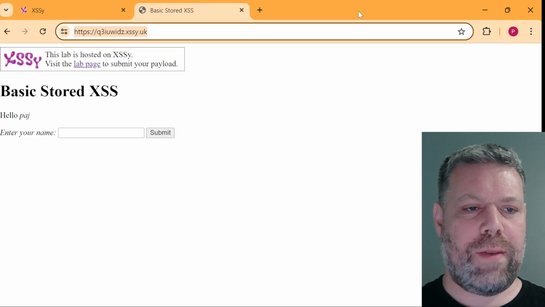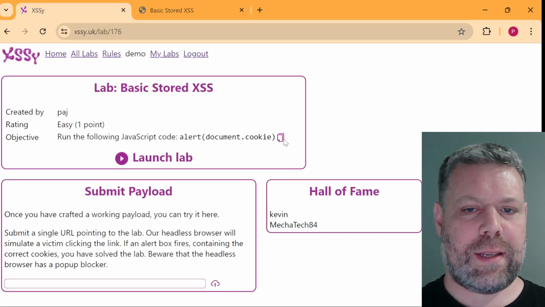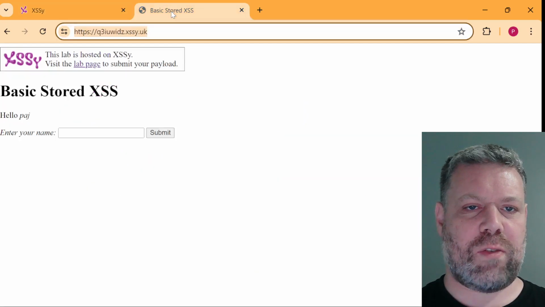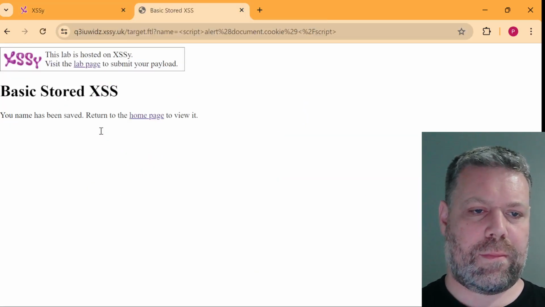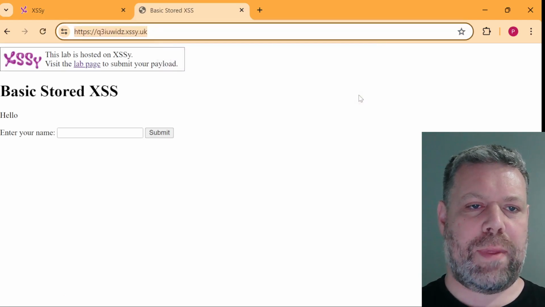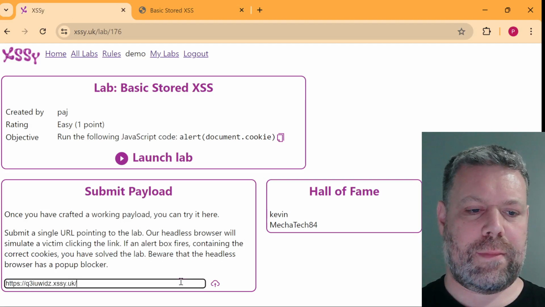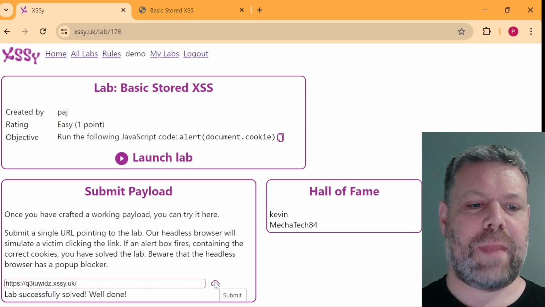Okay, so we've injected an italics tag. Let's try injecting a script tag. Okay, and let's view the home page, and there we can see that our payload is executed. So let's grab the URL, submit it to the headless browser, and that's confirmed that we've solved the lab.